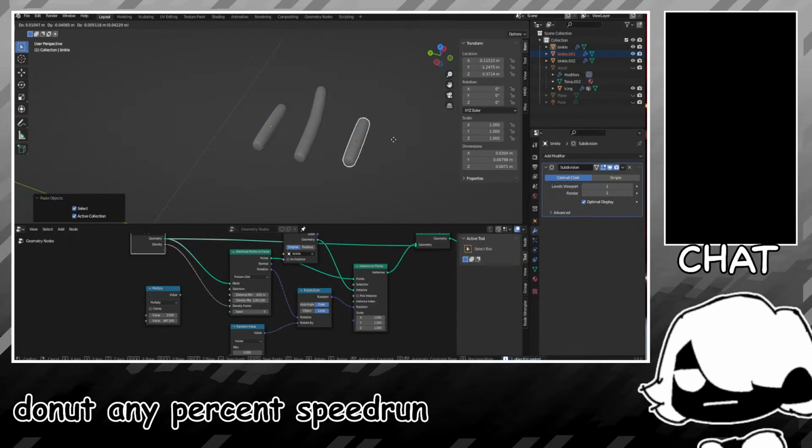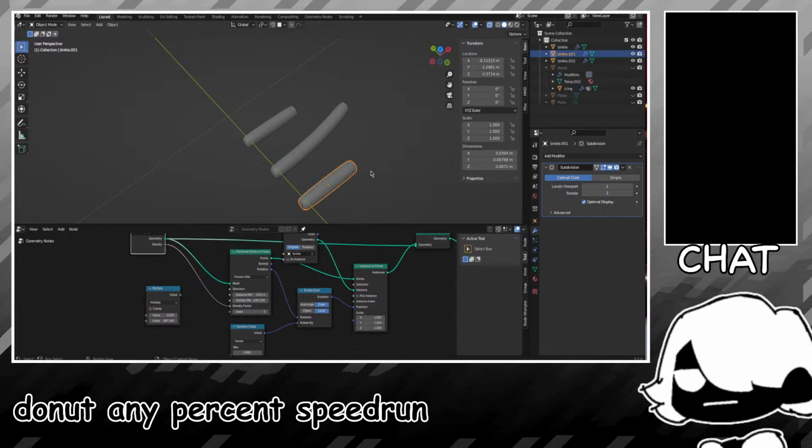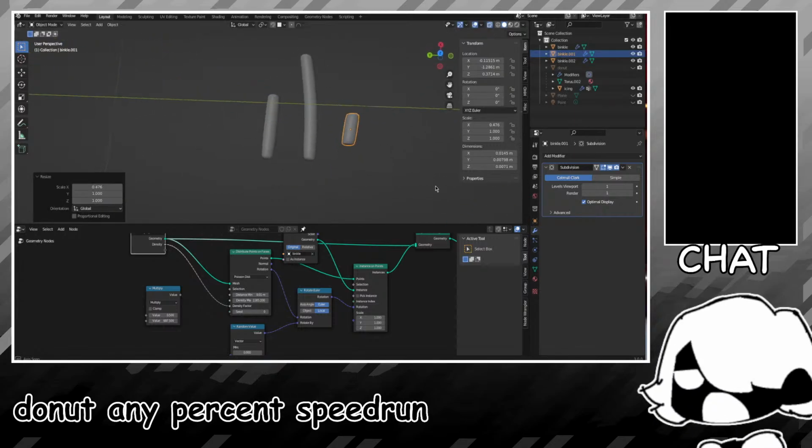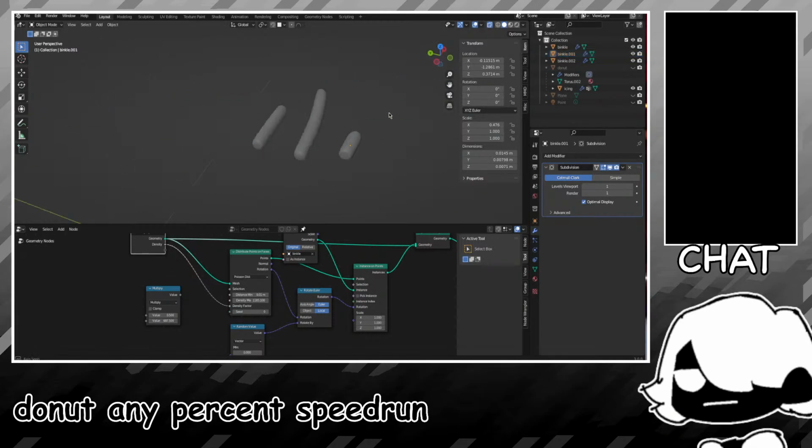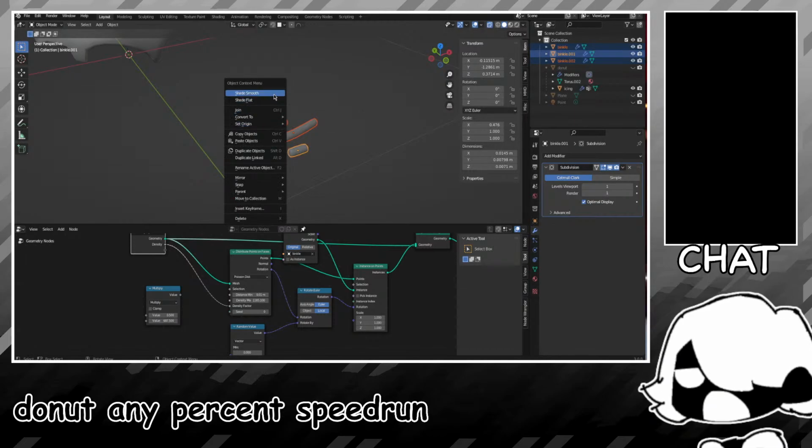sprinkles. Oh, they're all very bendy. How do I align this?